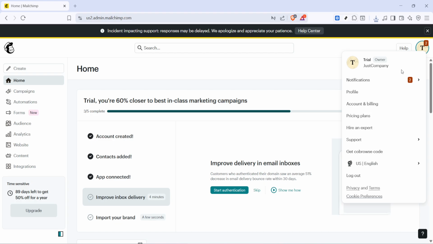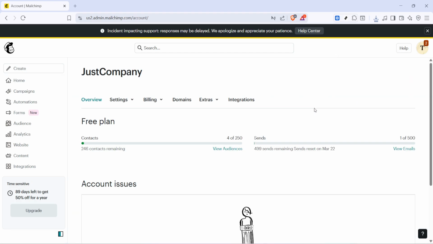From that menu, choose Account and Billing. This is the hub for plan details, invoices, and account-wide configuration. Think of it as the control center for anything that affects your entire MailChimp account, including who can log in and help you manage campaigns.